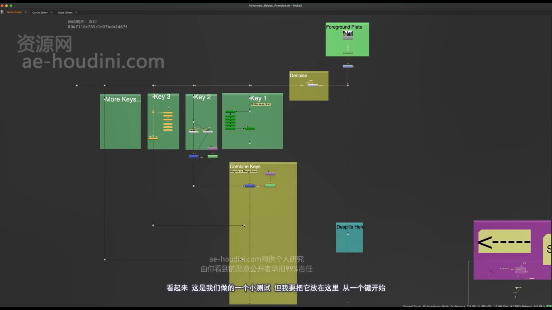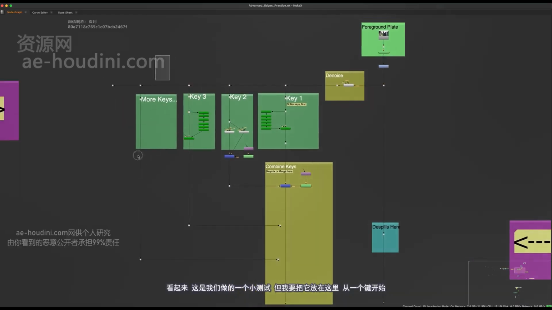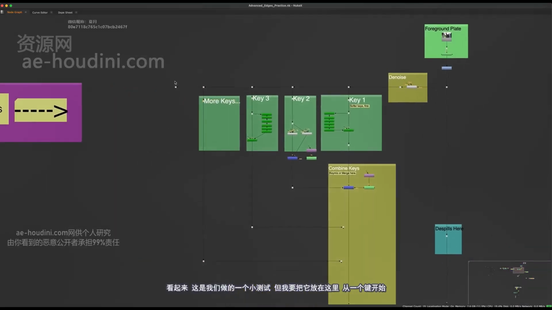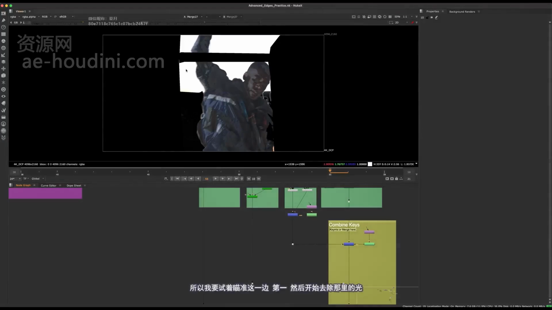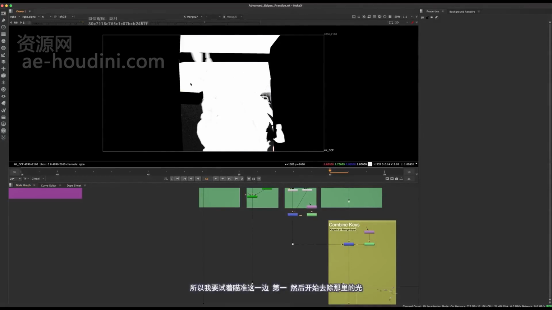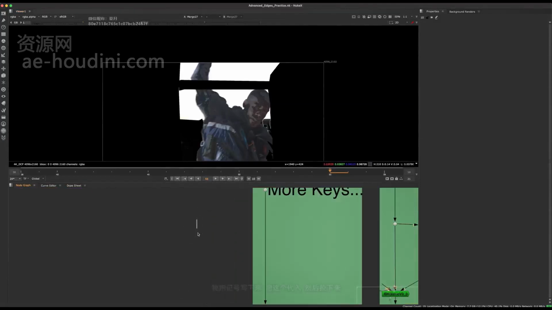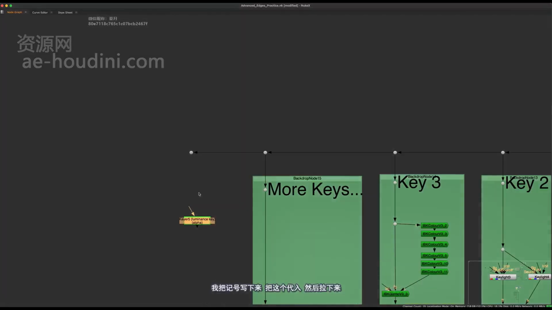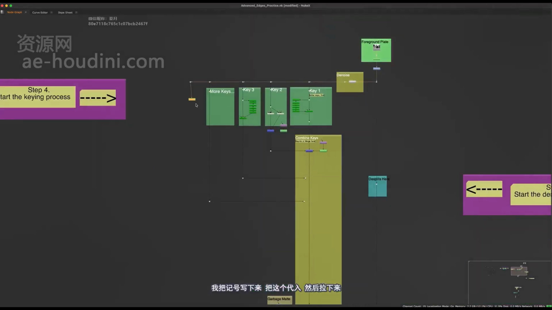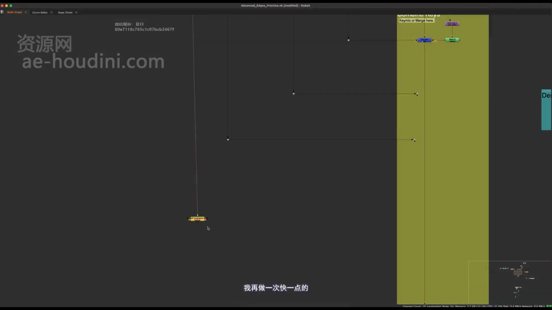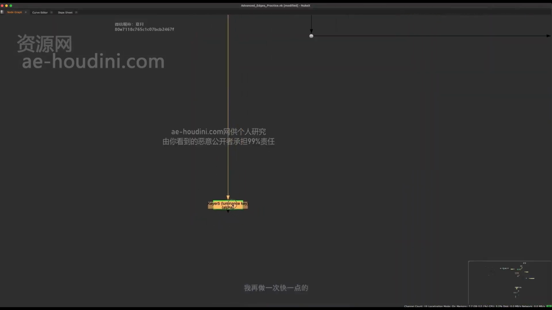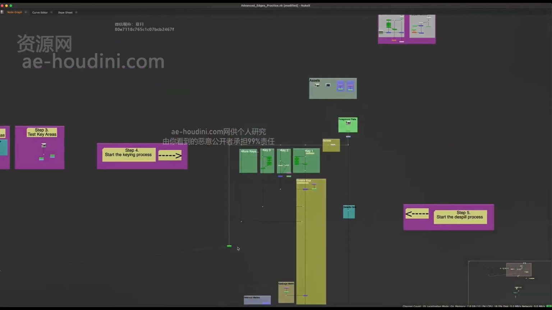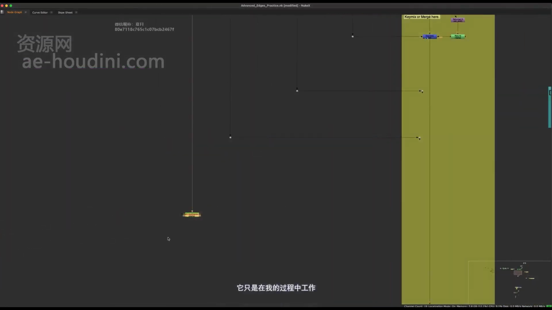It looks like that's the little test we did, but I'm going to put it over here and just start with one key here. So I'm going to try to target this side first and start to get rid of that light there. So I'll put a keyer node and I'll plug this in and pull it down. I'm going to do this faster again, as this is not new information. It's just working through my process.